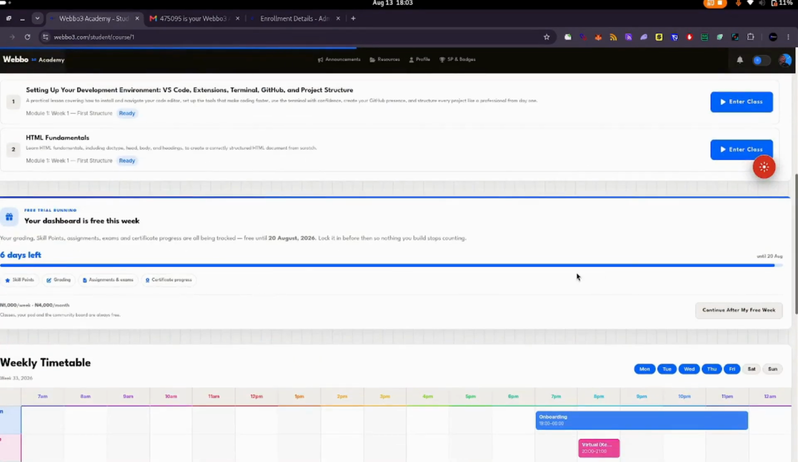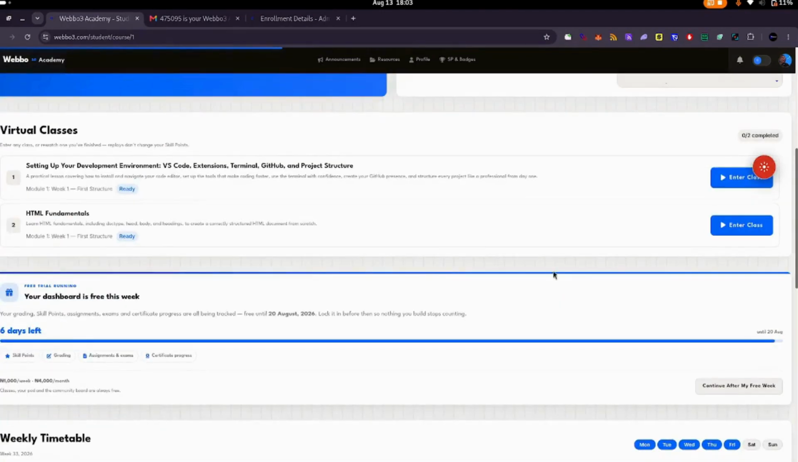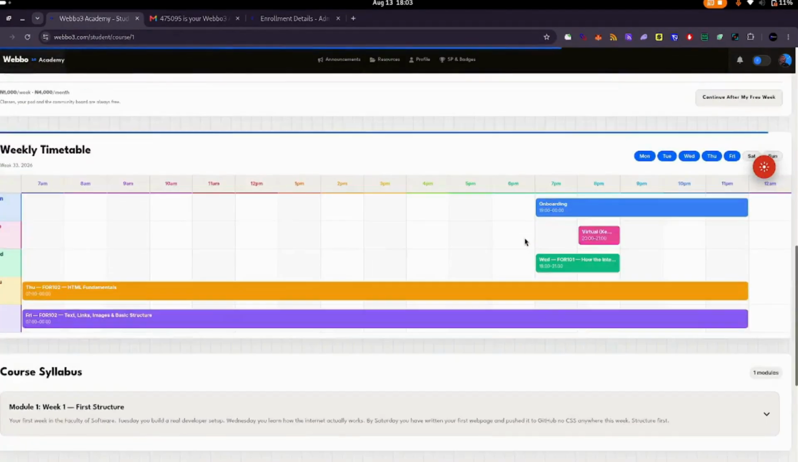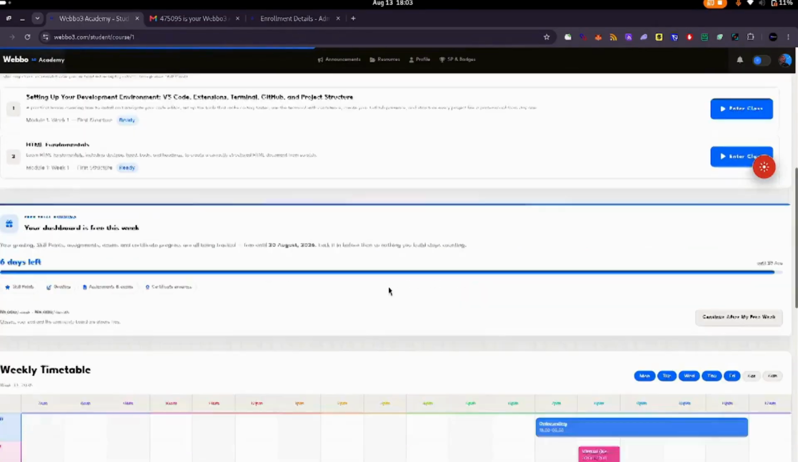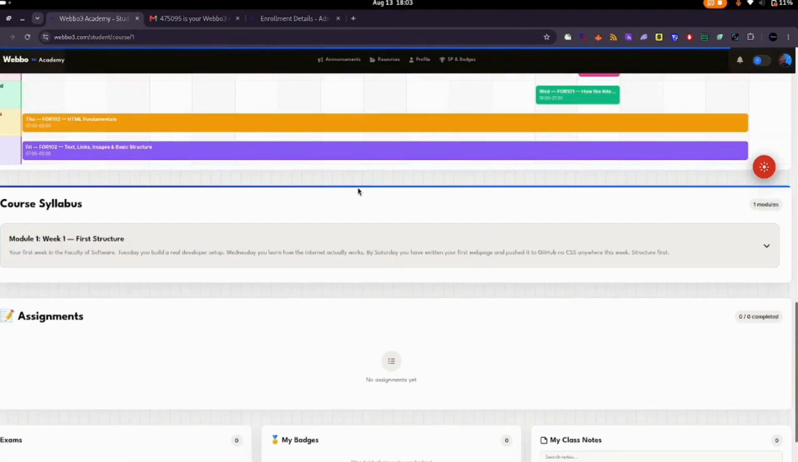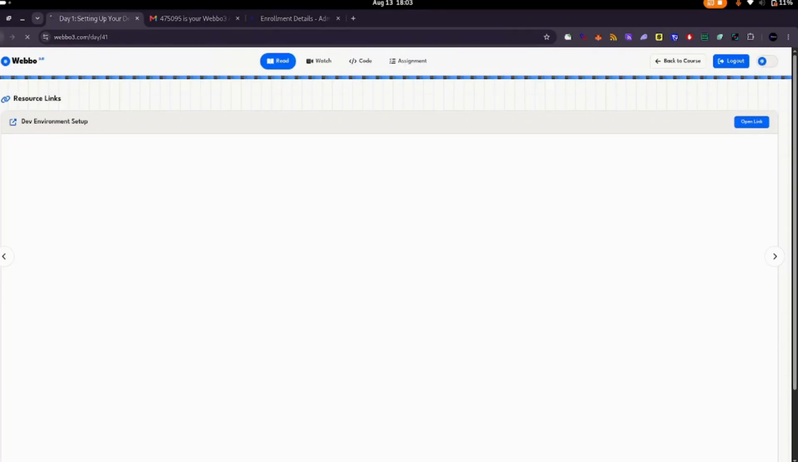Also take note that access to your dashboard, your portal at Webbo3, is on trial, so you have to subscribe. The subscription is just 1,000 naira per week for access to your dashboard and everything that comes with it: your attendance, your score, your syllabus. You can always read what was uploaded on your syllabus anytime you want.